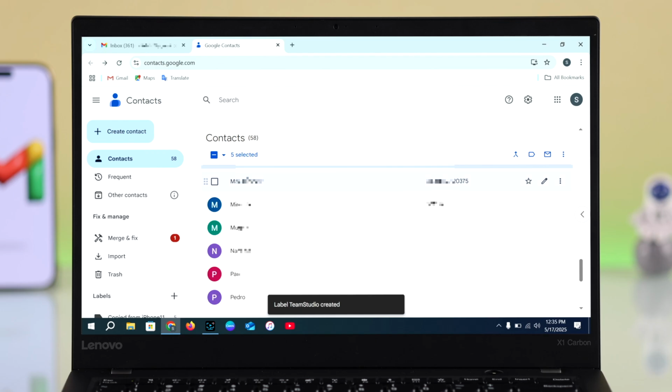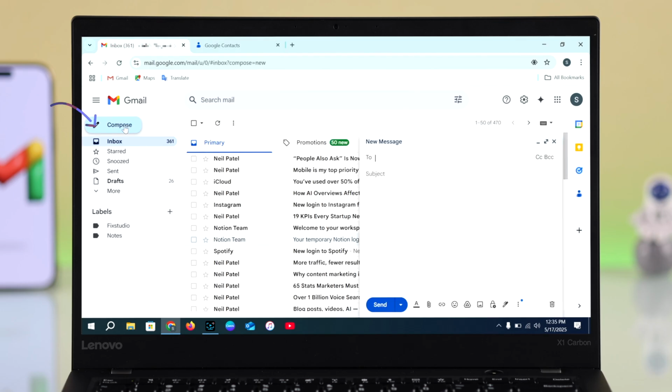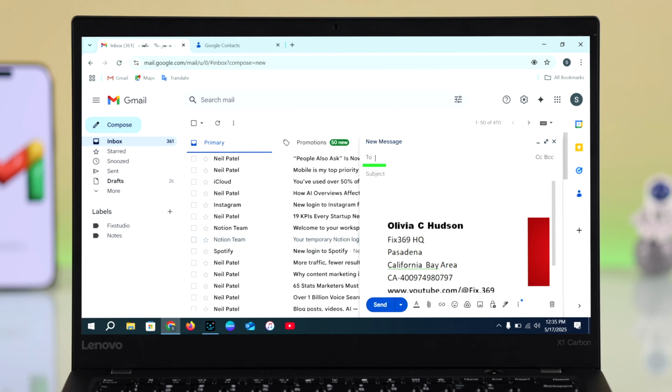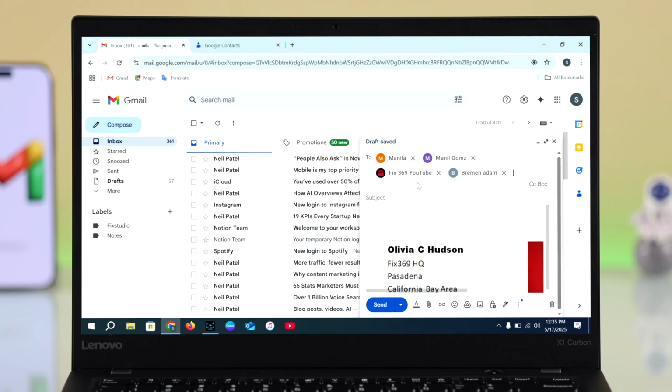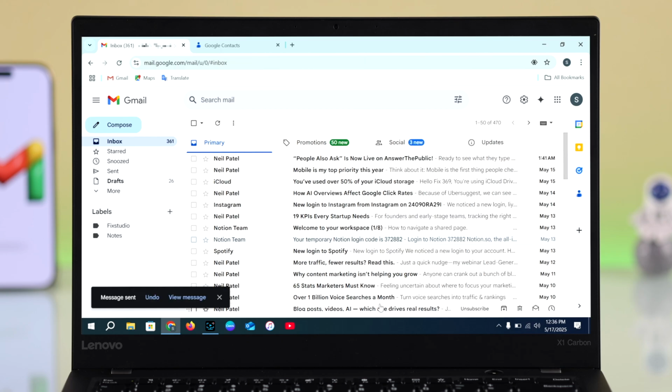To send an email to this group, go back to your Gmail and click Compose from here. In the To field, start typing your group name. You will see it pop up. Select it and see all your selected members are here. Type your preferable mail details and send it off to everyone in the group.